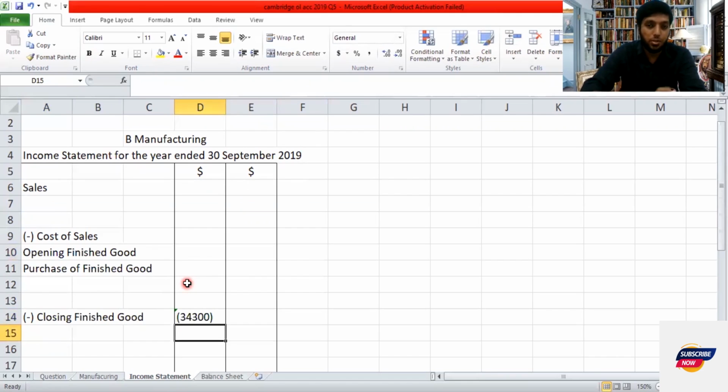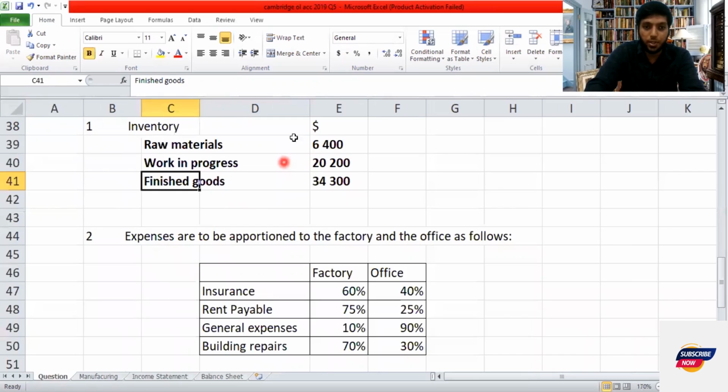In accounting, in Cambridge O Level, they don't give marks for doing the workings. They give marks for correctly recording the correct entries in the correct places. So that's very important. Now, we have recorded three types of inventories: 6,400, 20,200, and 34,300. These three inventories should be represented under the balance sheet.